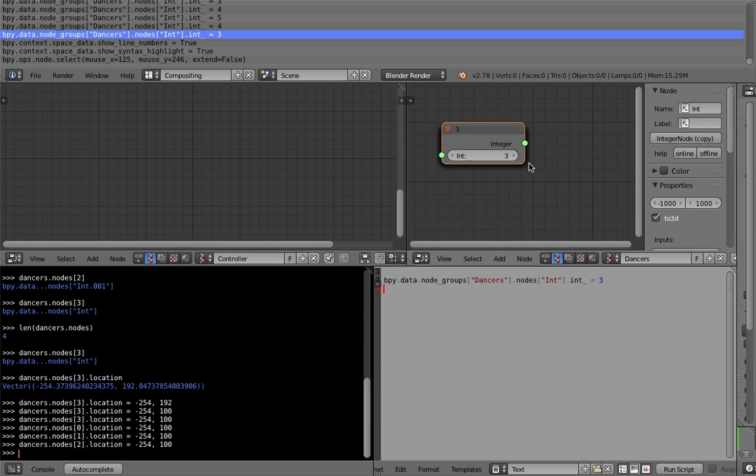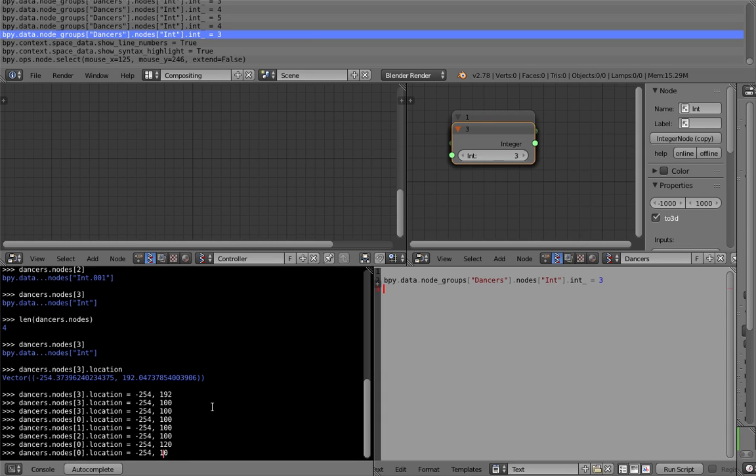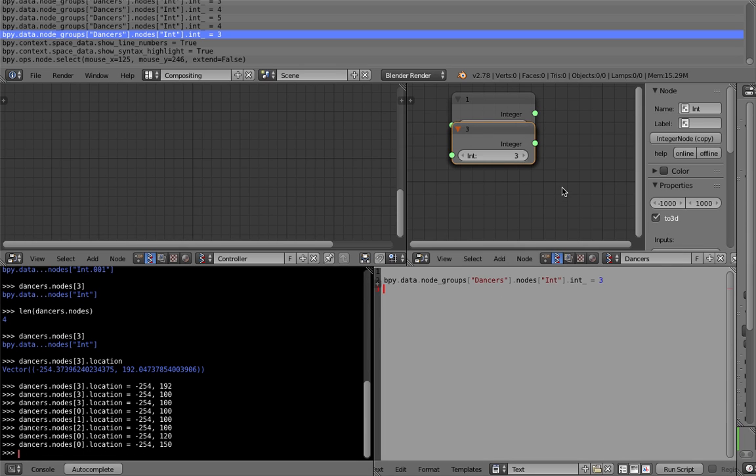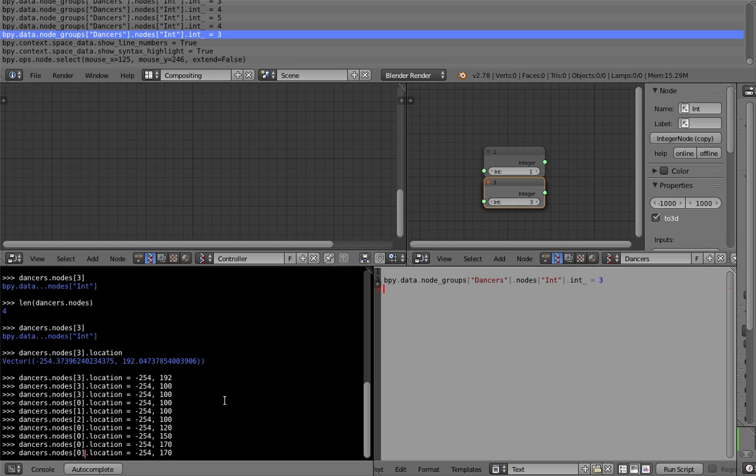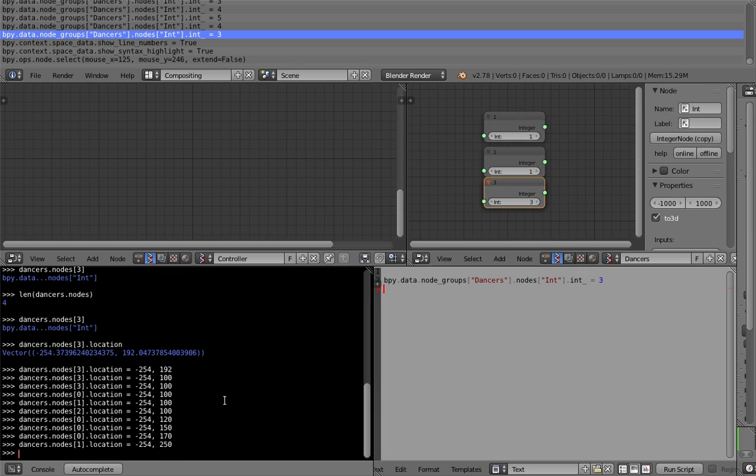You see now the nodes are on top of each other because I make the position X and position Y the same. I can make modifications. So for the node with index 0, the location should be, let's say, 120 or 150. So this is how you do it using Python. Maybe this guy is like that, and one more guy, because we have 4 different nodes.